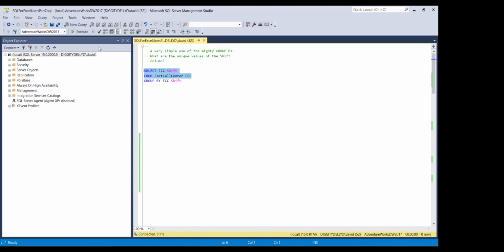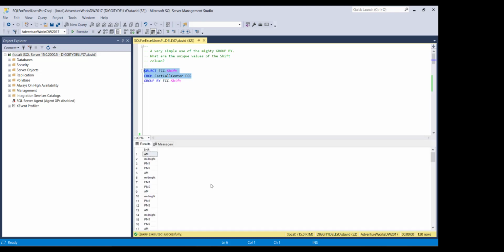So if I highlight it and I execute the code, I get back 120 rows because we know from previous videos that there are 120 rows of data in the fact call center table. So I'm just saying, hey, SQL, grab all the rows from fact call center and I want to use the alias FCC, for example. And the reason why I get back all the rows is I don't have any filters. I don't have a where clause on this particular snippet of SQL.